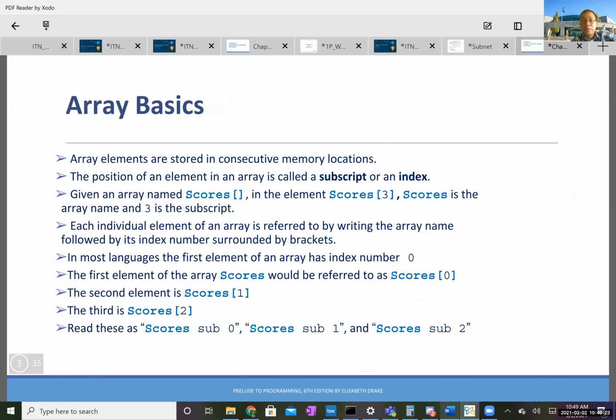So the array elements are stored in consecutive memory locations. Think about it, you have the score, and you have 10 elements here. So actually, it reserves 10 slots in the memory, and they are consecutive here. So basically, they work way faster with processing here, right? And the position of an array element is called the subscript or index here, right? So we have score number 1. For score number 1, the 1 and 2 and 3 here are slots in memory.